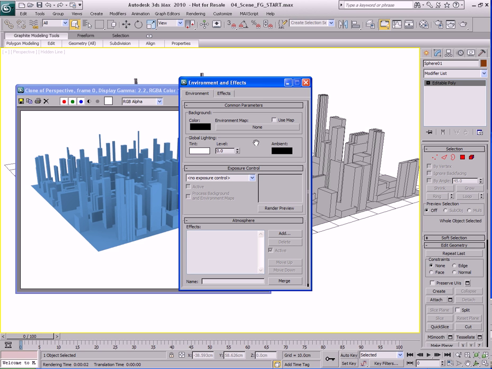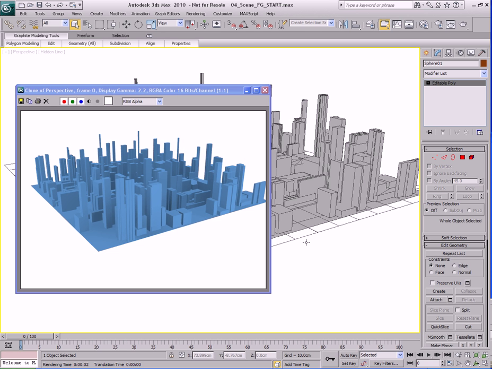You can use OpenEXR images. You can also use HDR images. So if you have any of those, or if you buy any of them off the internet, or if you create any of them yourself, you can actually plug them in here and get yourself some very nice lighting.